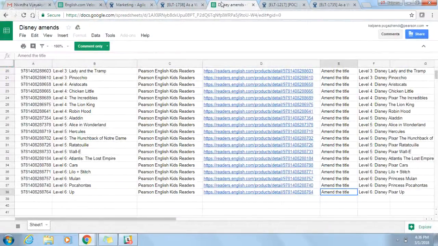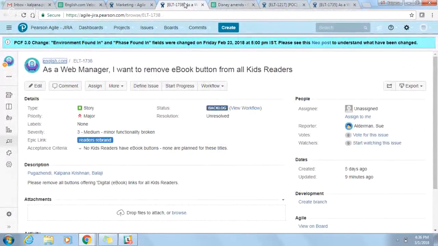Valliyappan, in this story we have totally 38 titles and they want us to change the title alone with the word Disney. One. So 2 points is enough for this. 1 point is for development and 1 point is for testing. Okay. And Valliyappan, you need to remember this. You have to cover the search also, because this title should appear in the search.